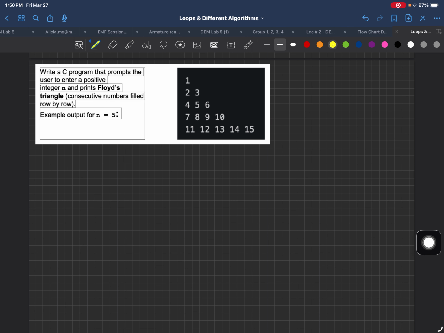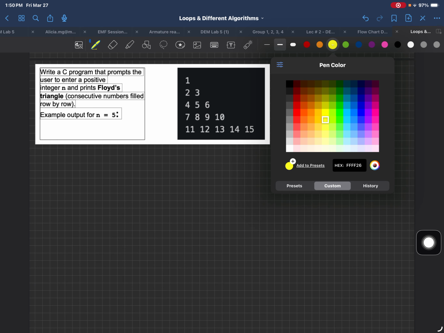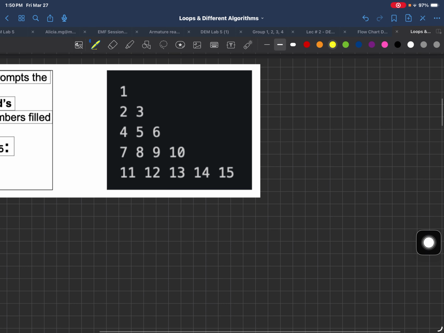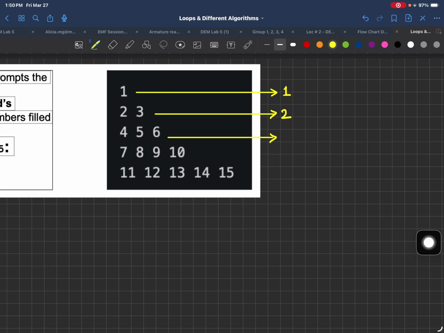If you look very closely at this triangle, actually Floyd's triangle, that's why it's called that, consecutive numbers are being filled in. This is the first row, this is the second row, then this is the third row, then the fourth row, and then the fifth row being printed. And you can extend this one.